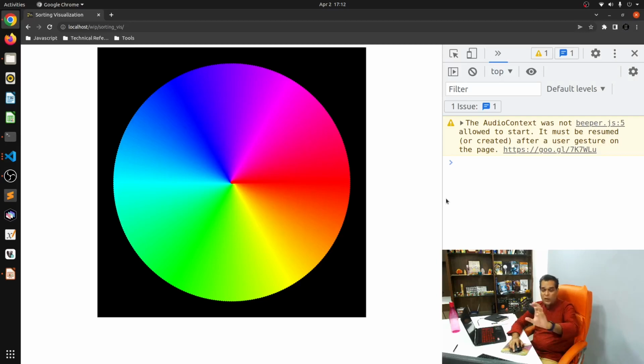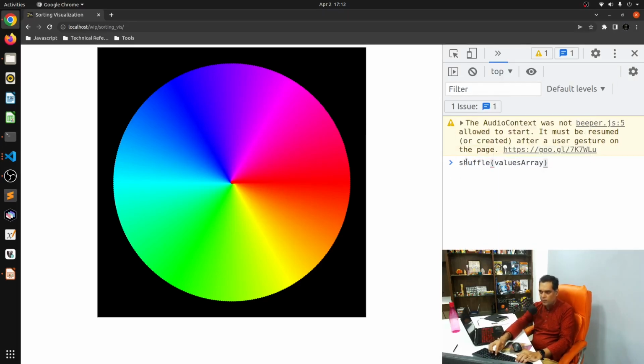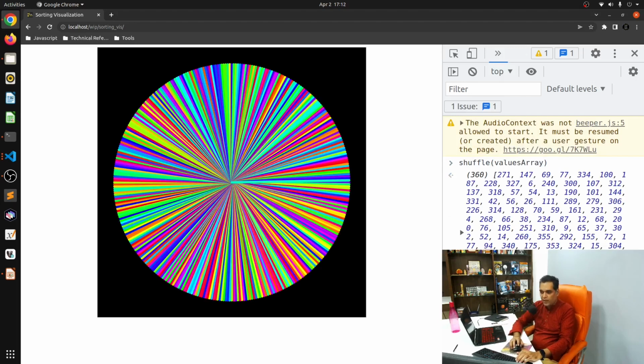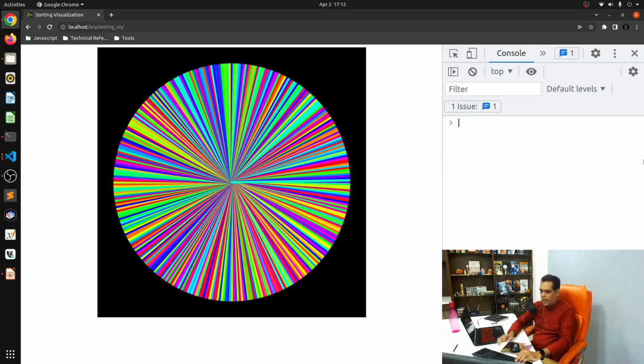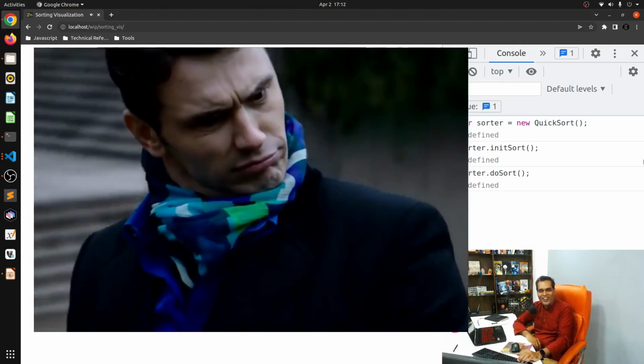Alright, I've added the sounds to the quicksort as well in the partition function. And I'm going to now shuffle it first, as per usual. Say shuffle of values array. So now it is all shuffled. Let me clear the console. And next, let me create an instance of the quicksort class first. And I'll have to first initialize it. And then I'll have to say sort. You weren't expecting that now, were you?